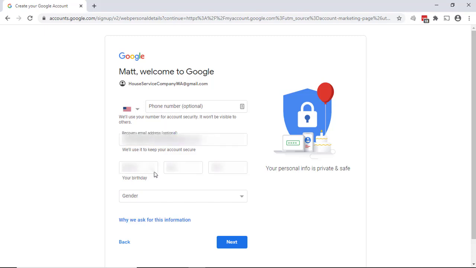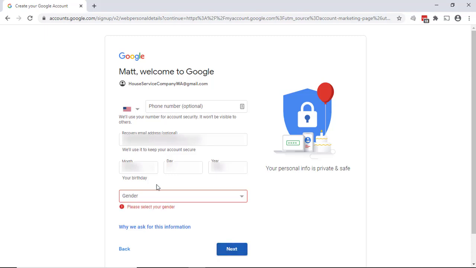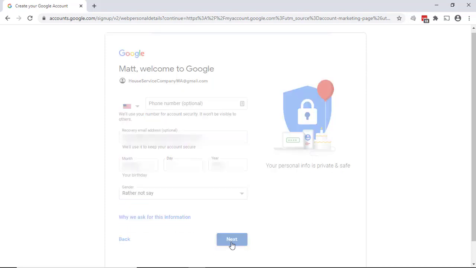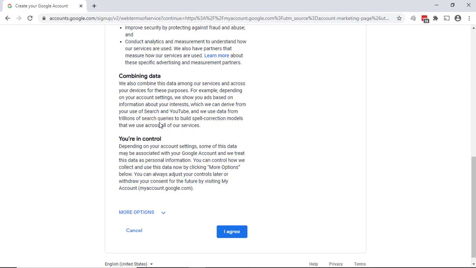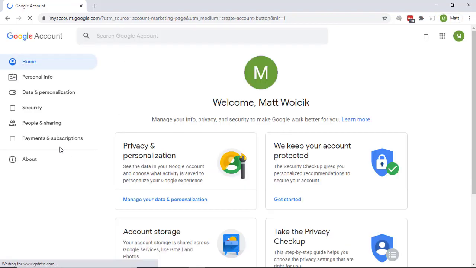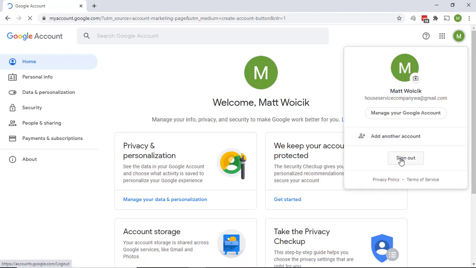And then for your birthday, I prefer to just select a random date that I do write down for different information that way. And I skip gender. And then I hit next. Go ahead and look at the privacy and terms and agree to that. And you'll be in your Google account now. What I always like to do after this is go ahead and check to make sure that everything's working. So up here is where you can control it. So go ahead and do a sign out.